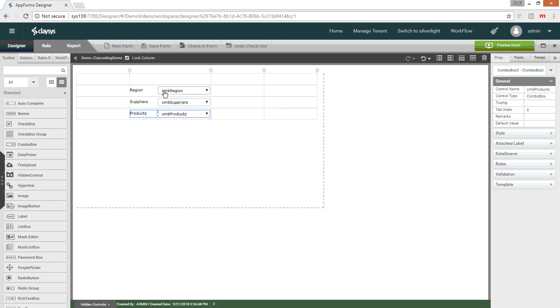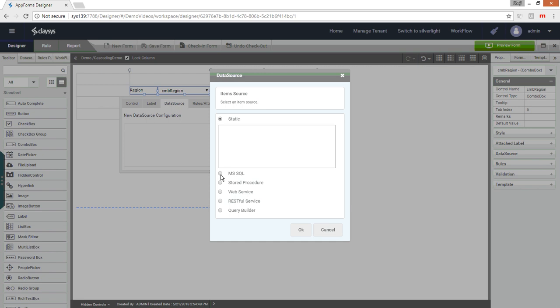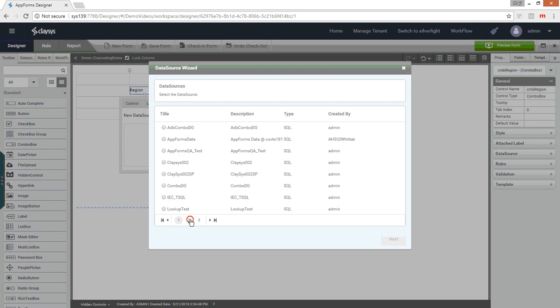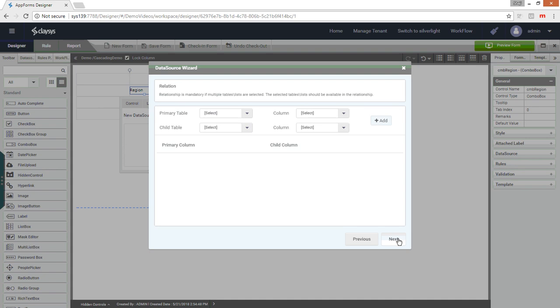So I'll start with the region. I'll go to the data source tab here in the properties panel, click on the new configuration. I'm going to select MS SQL as the data source. Here I'm going to select Northwind. I'll find region as a table, click next.